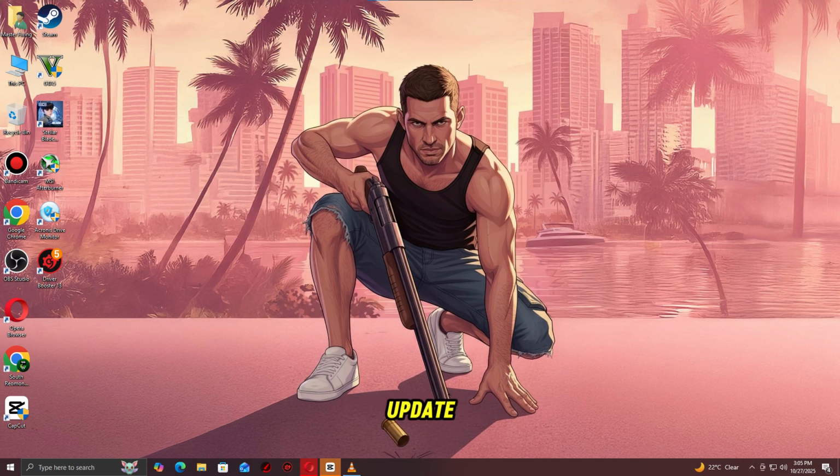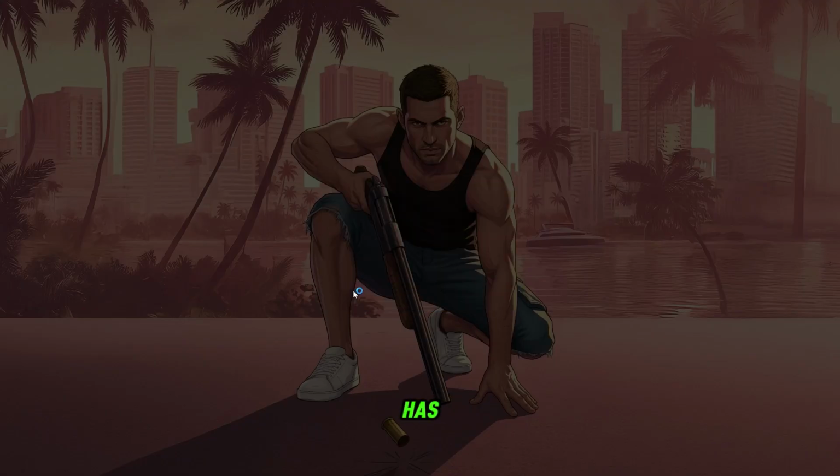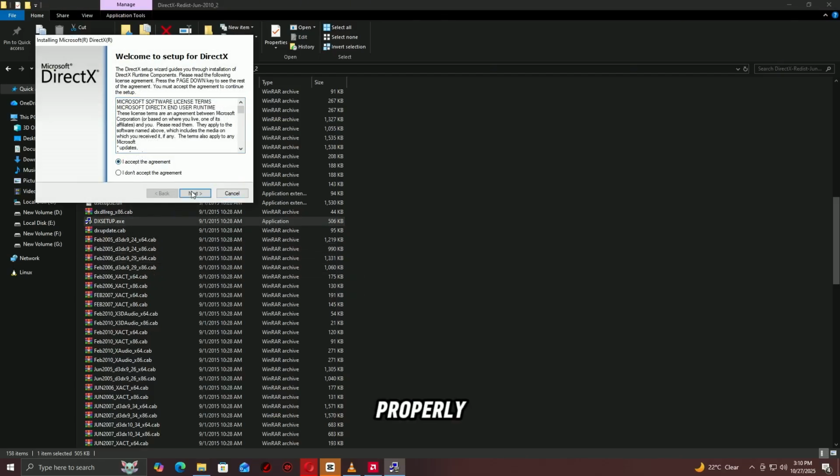Step 6. Update DirectX and Visual C++ redistributables. Missing or outdated system components like DirectX and Microsoft Visual C++ redistributables can cause crashes, black screens, and performance issues in Steam games. Updating or repairing them ensures your game has the libraries it needs to run properly.